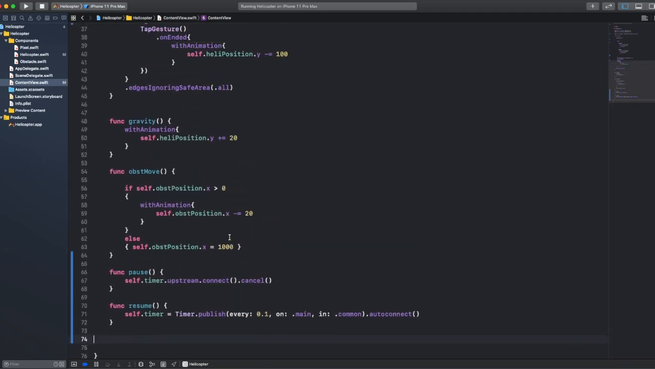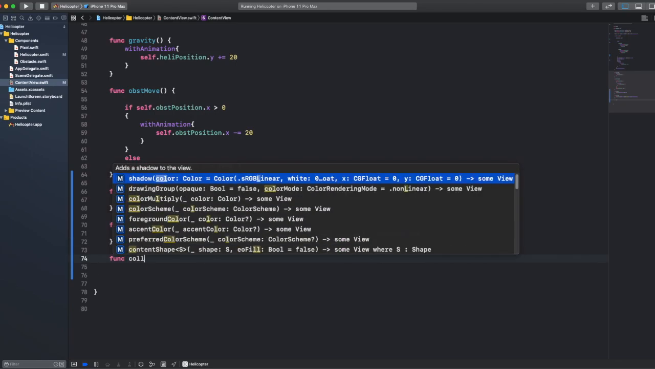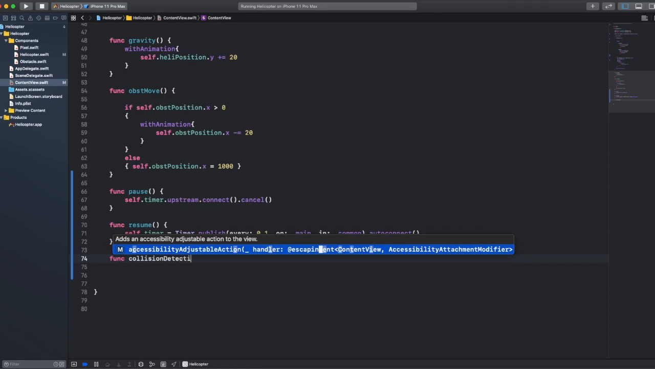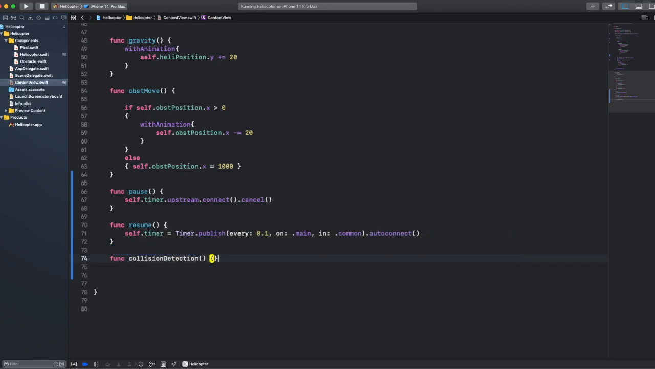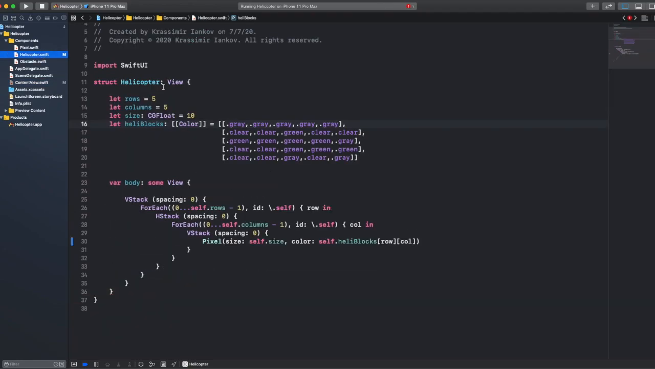Cool. So the next thing we need to do is the collision detection. Let's create a function called collisionDetection. The way we're going to do this is essentially we need to subtract the x and y coordinates of the helicopter and the obstacle. So it's going to be a very simple if statement. It's going to look long, but it's not that hard. We're going to take the x coordinate of the helicopter, subtract the x coordinate of the obstacle, and if it is less than the distance from the center of each object to the edges.